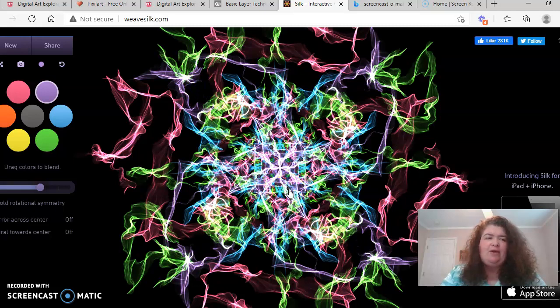There are people, if you go online and Google it, who've used Weave Silk to create a lion's face and different things like that, which requires a dexterity and time that I personally have no desire to do. So what I just created here would work for the purposes of this assignment if you want to go that route. That's our digital art.